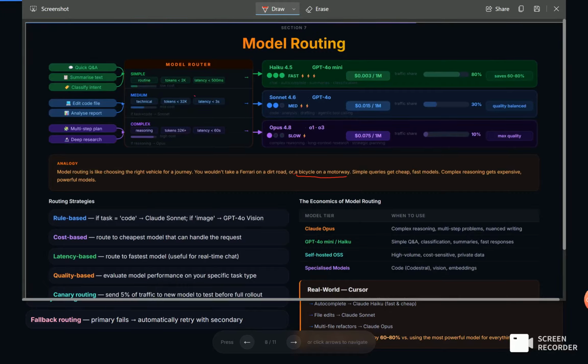Now think about it this way. We have quick Q&A, summarize text, classify intent. So it is routed towards simple routine work. Okay, fewer tokens, latency is 500 milliseconds. Models for these are Haiku from Claude and GPT-4 Mini. So simple queries are routed towards these models.